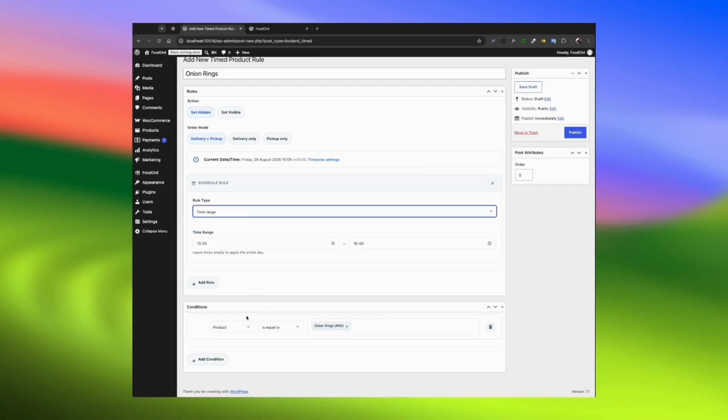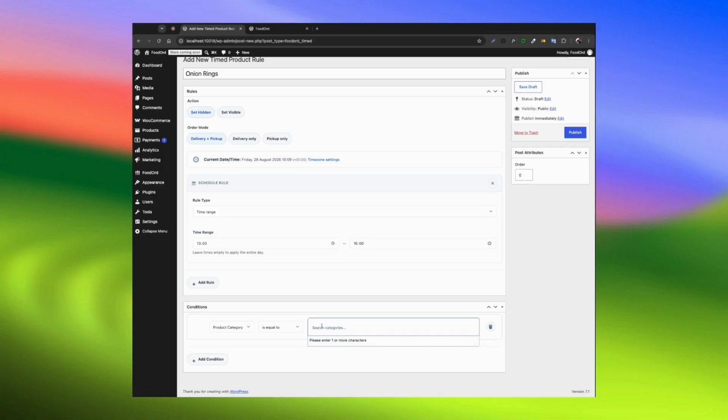Now let's take a look at the features in the Conditions tab. You select either Product or Product Category in this section. Here, you can choose whether the rule you create applies to products or product categories. Now, the rule will be applied to the pizza category. Let's switch it back to onion rings for now. Let's also set the category option back to products.